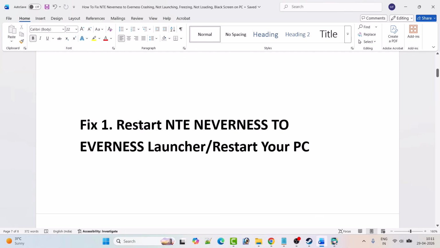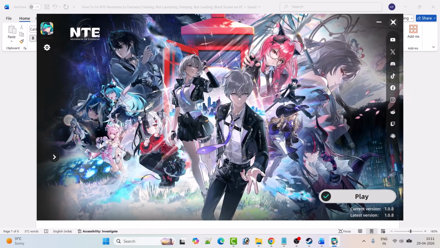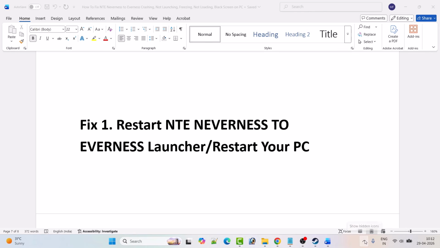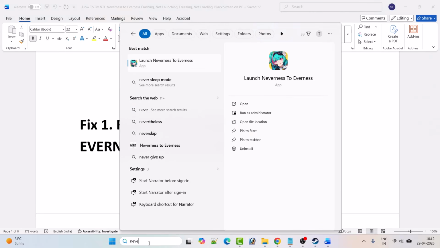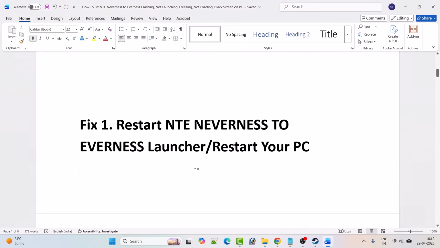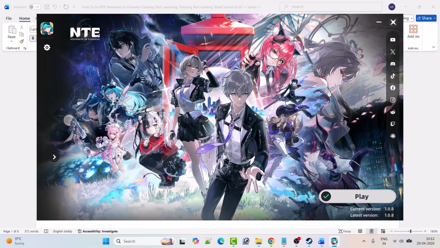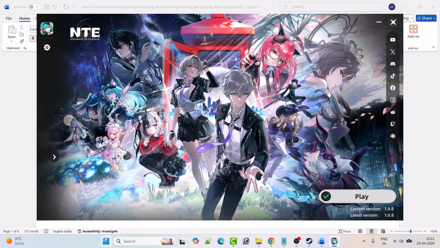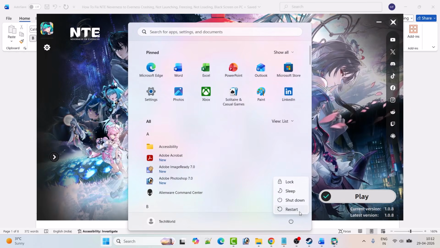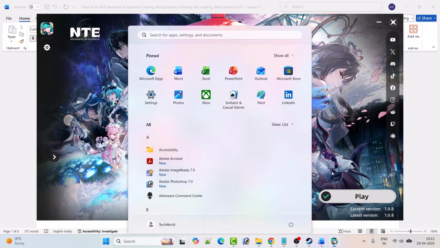Now the first fix is to simply restart the NTE Neverness to Everness launcher. So close the NTE launcher. Also click on this arrow icon, and if you see the NTE launcher over here or the game running over here, then right click on it and click on exit, and then go ahead, launch the Neverness to Everness game. Click yes to allow, and then click on the play button and check if your problem is solved or not. If that doesn't fix the issue, then simply restart your PC, and after your PC restarts, go ahead, launch the game and check.